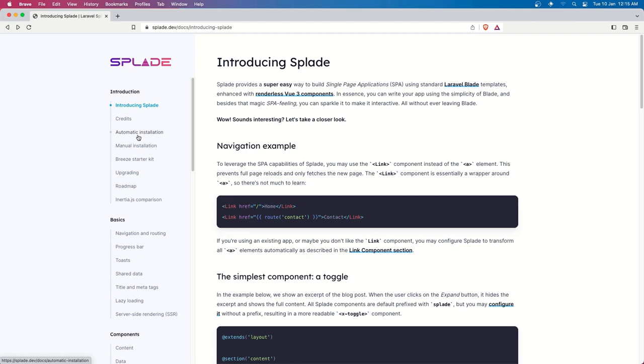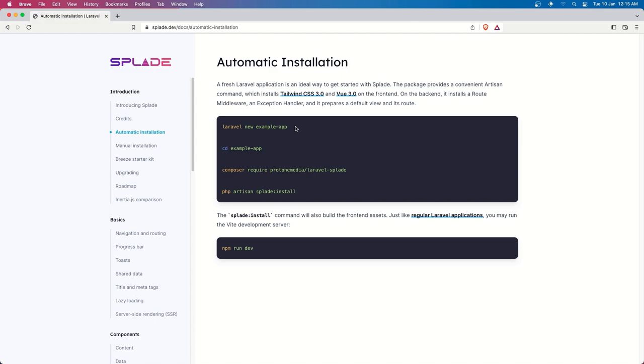But here we also have the automatic installation. So with automatic installation, we create the Laravel project, cd into that project, and we require the package, which is protonemedia/laravel-splade, and we run php artisan splade:install. And that's it. Also, we have the manual installation.